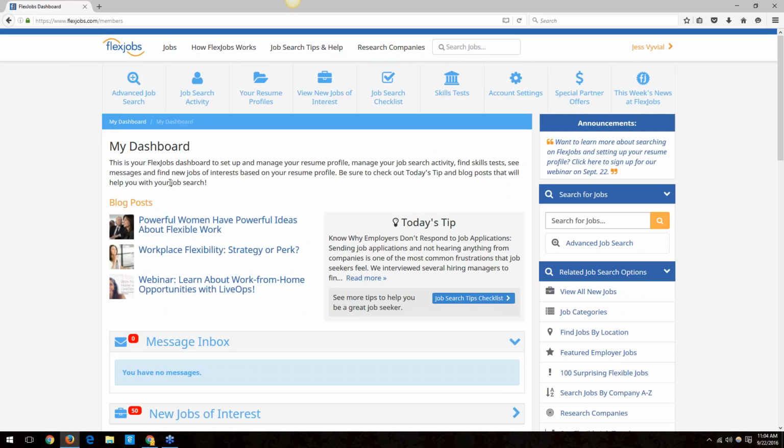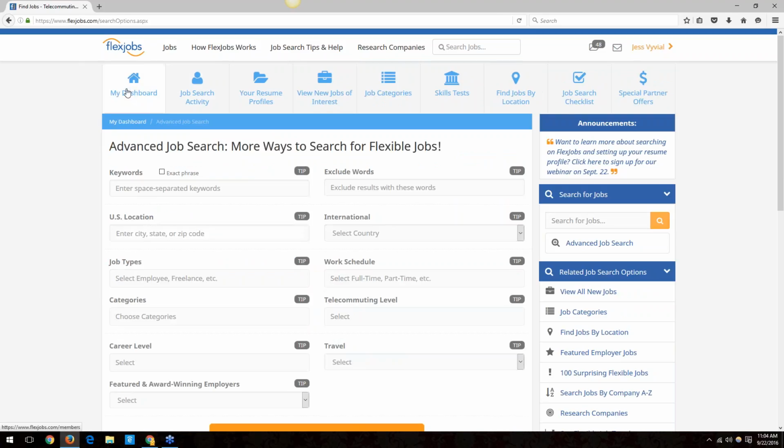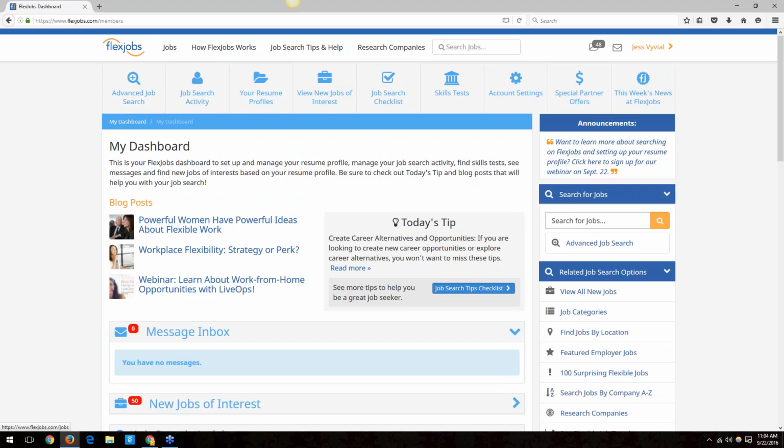Okay, so there's different ways that you can get to the advanced search. You can either get it from the top of the dashboard homepage. You go ahead and click it. And you can also find it. Can you go back to the dashboard, Jess? Absolutely. So you can go ahead and find it also on the right side of the toolbar under Search Jobs.